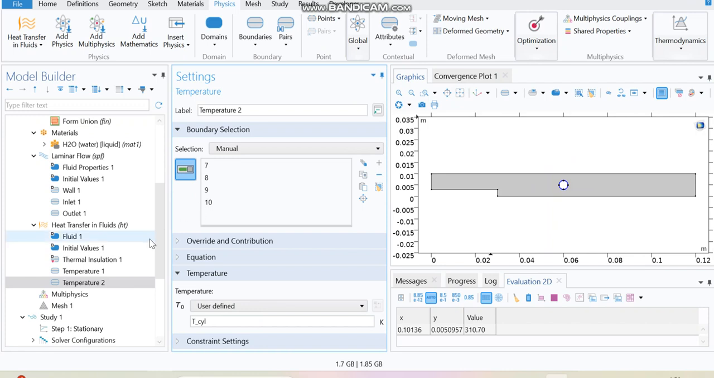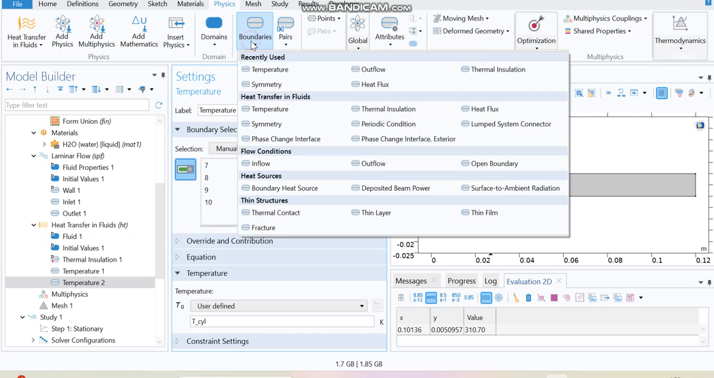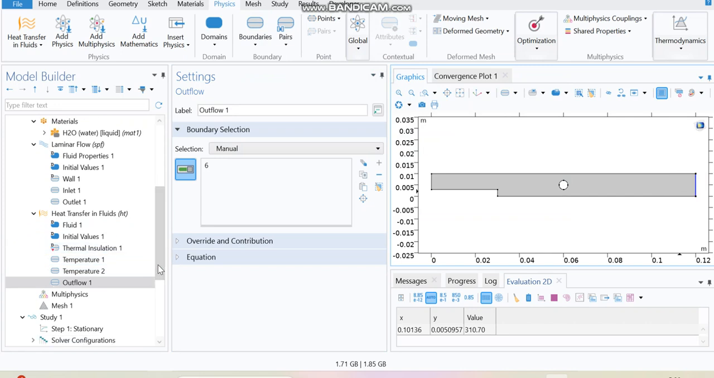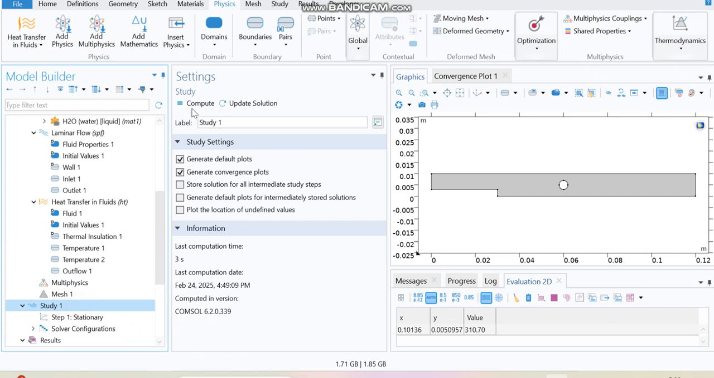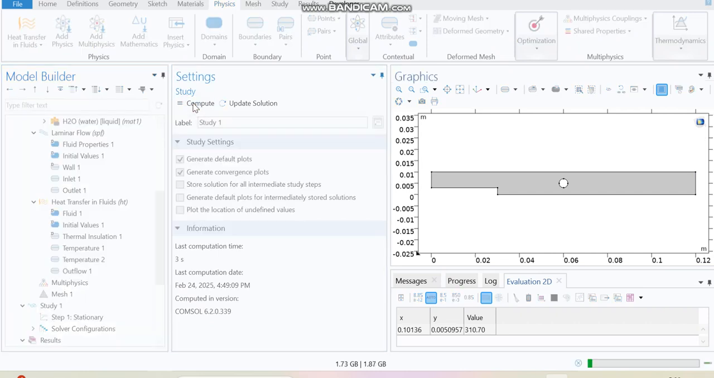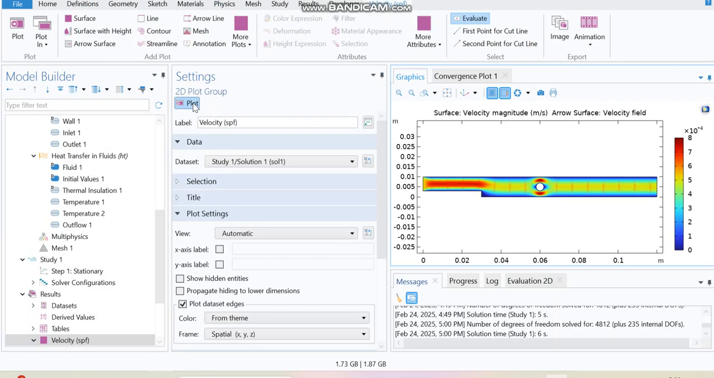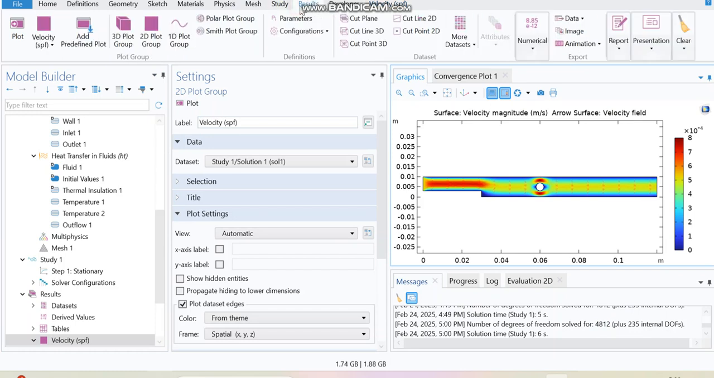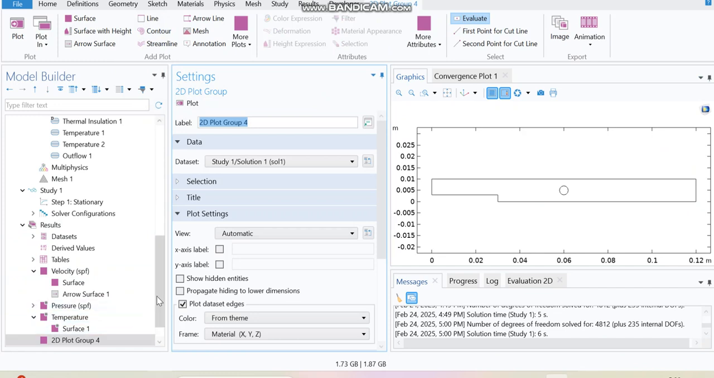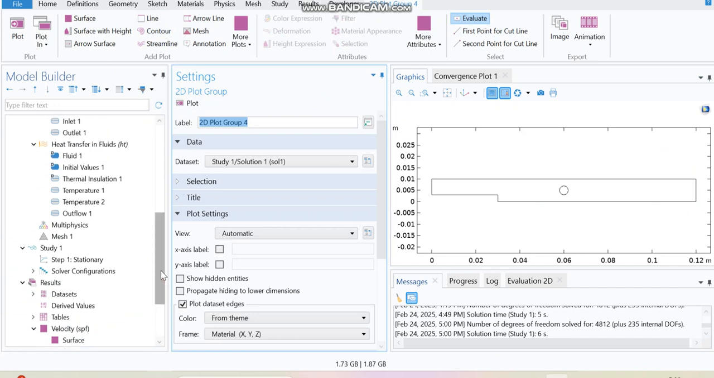Okay. And also add an outlet boundary, click on boundary and click on outflow. And this is the outflow, right? And now, we have provided everything. Just go to the study and click on compute. Okay, still the velocity profile is shown. So just go to the results, click on 2D plot group, and call this temperature.